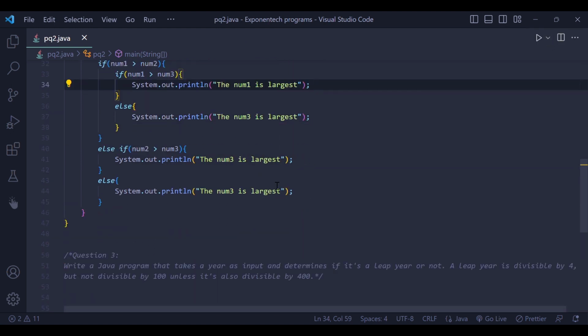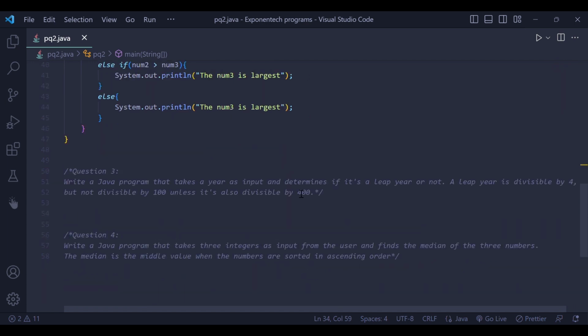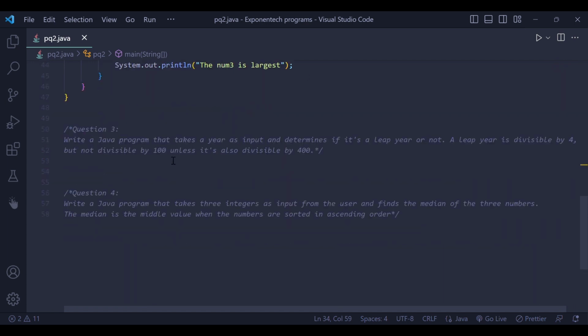So let's head to the next question. Our third question is, write a Java program that takes a year as input and determines if it's a leap year or not. A leap year is divisible by 4 but not divisible by 100 unless it's also divisible by 400. So what is a leap year? A leap year means February contains 29 days, so in a whole year it will have 366 days. So how can we check?